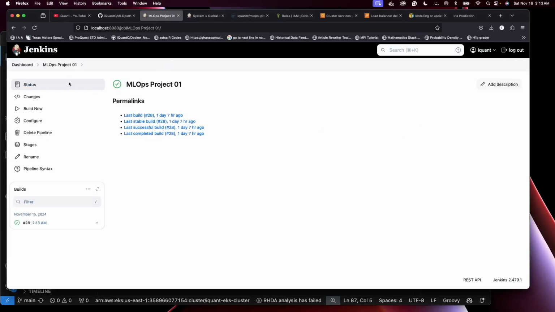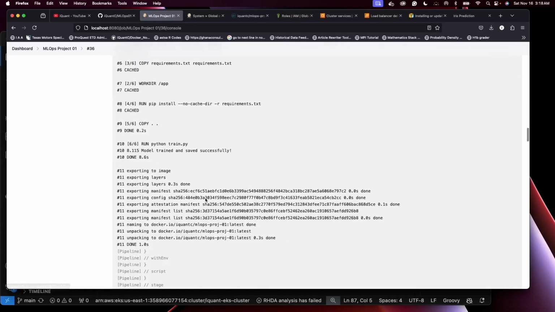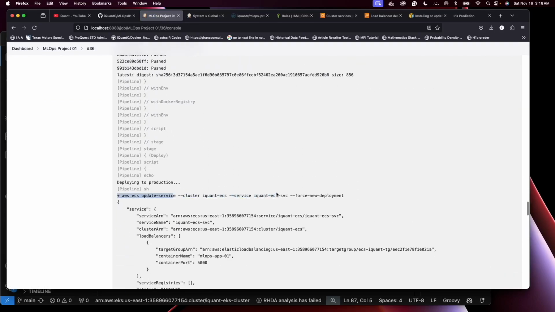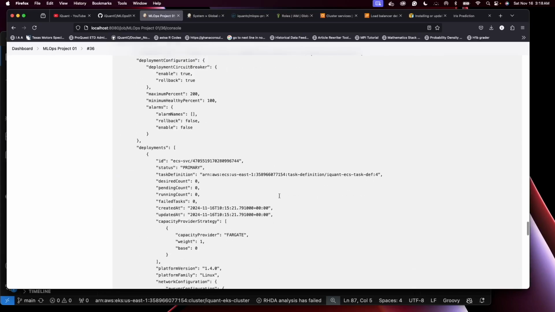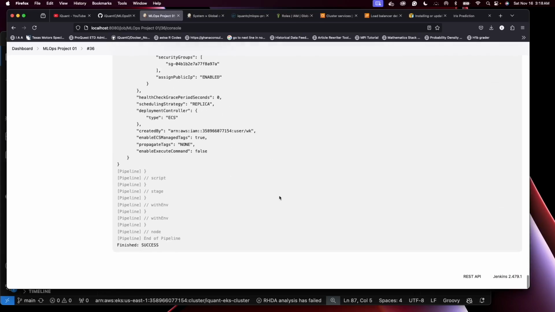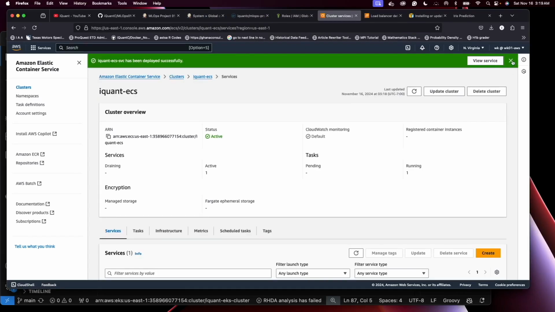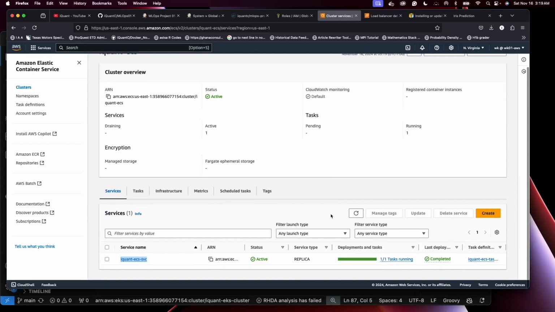Let's go to our pipeline. Build now. Okay, so our pipeline is complete. Let's check the console output. Go all the way down. You would see the updates to our ECS cluster down here, and everything is a success. If you go to our cluster, we see that it's updated.